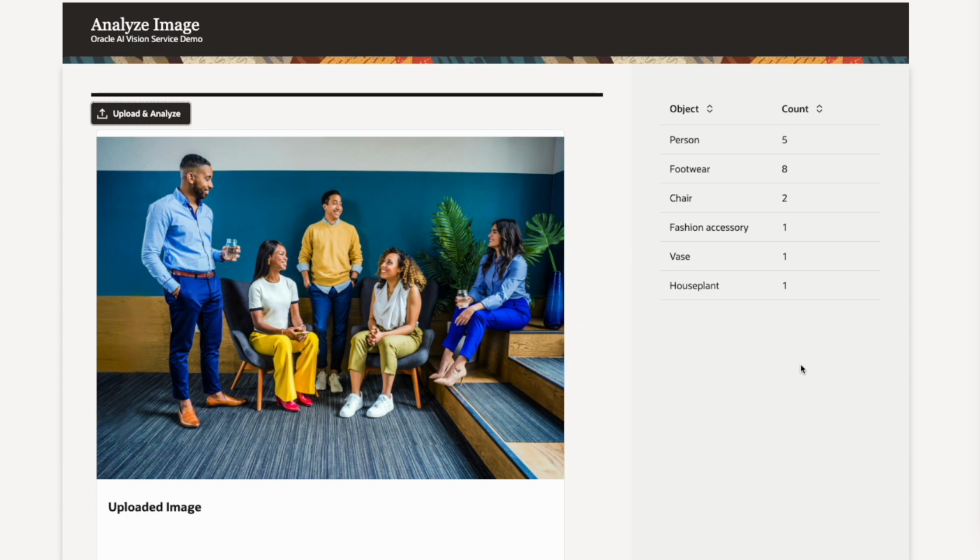So what you're seeing here is that it shows the count of persons, the number of footwears, and now no model is 100% accurate. This is one great example to prove that line, because there are five people.